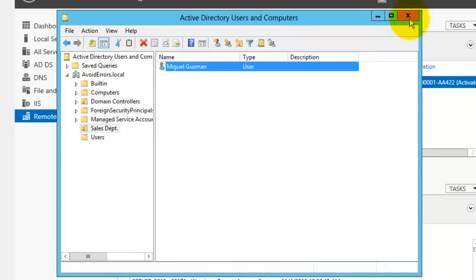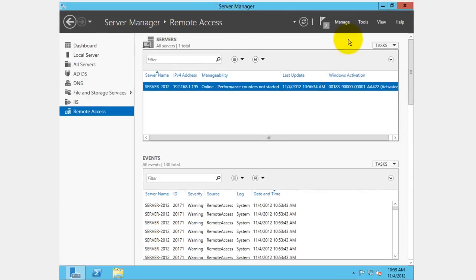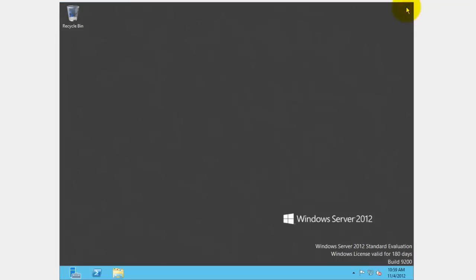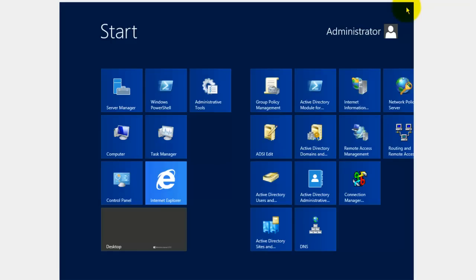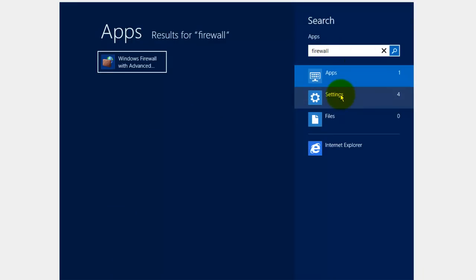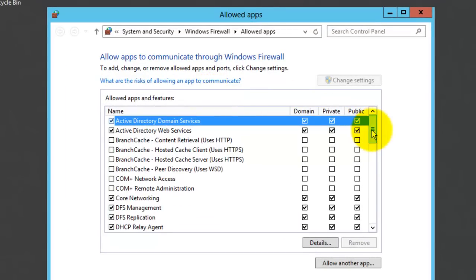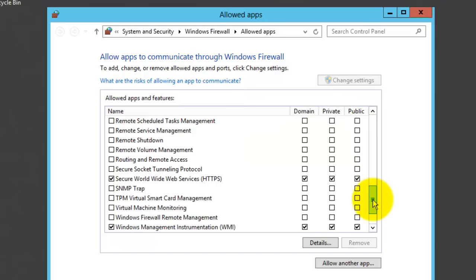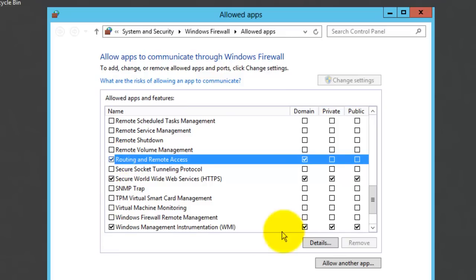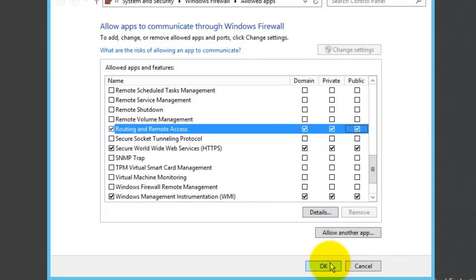Now we need to configure the firewall. So I'm going to close here. Close here too. And now click on the Windows key in the keyboard and type firewall. Make sure the app settings is selected. And now select allow an app through the firewall. This is the local Windows firewall. But believe it or not, you need to enable routing and remote access here. So select that and now checkmark private and public. Perfect. Now click on OK.